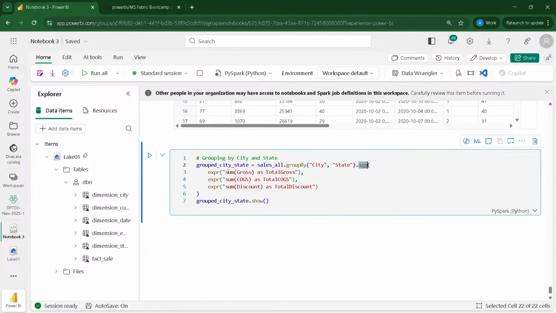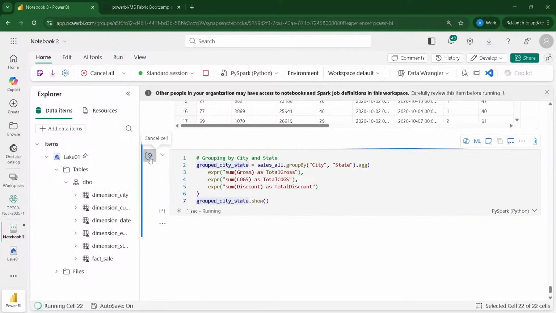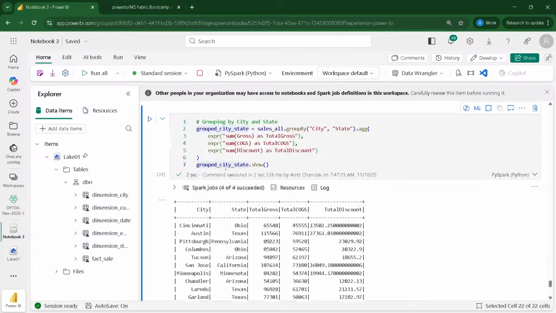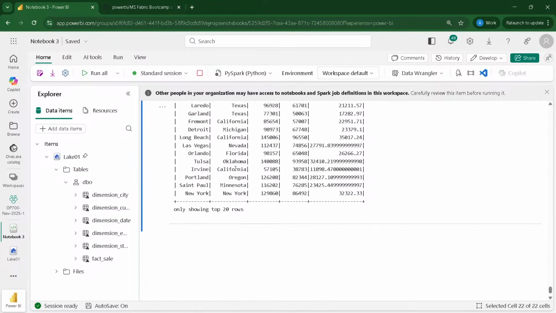Now the aggregate function takes an expression. This is basically a SQL expression, nothing but a SQL expression: sum of gross as total gross, sum of cogs as total cogs, sum of discount as total discount. And then finally I can display it, okay, friends. So we are able to analyze the data. I do have multiple things in the blog which I have showcased. You can visualize this also.